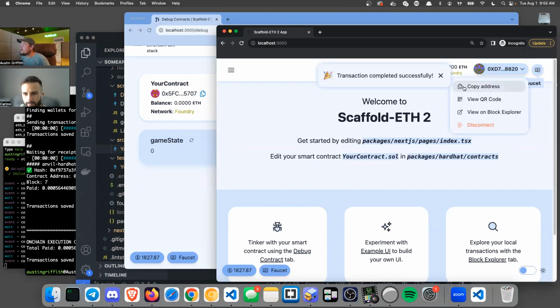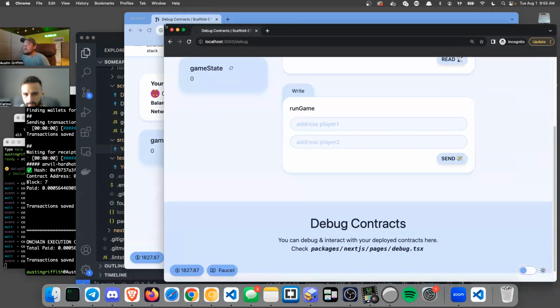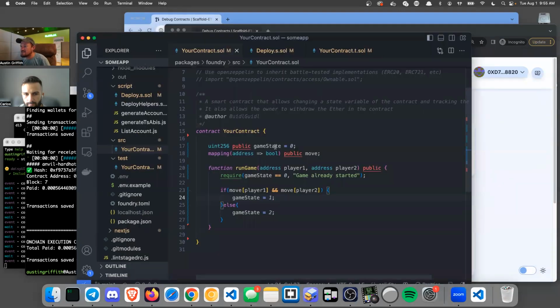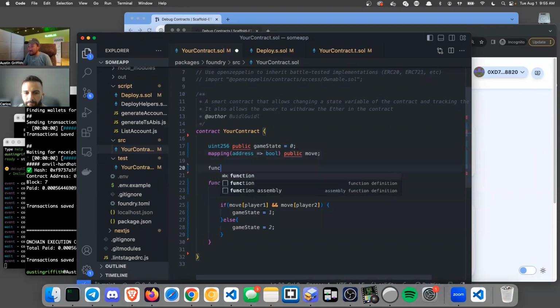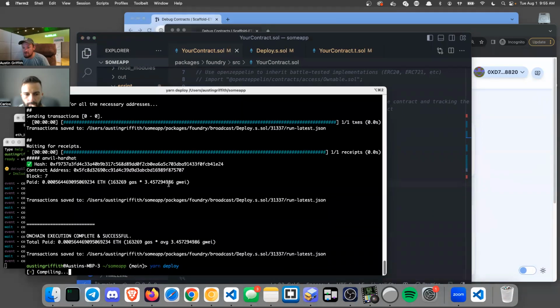So we're going to have this player, and they're going to be able to talk to the contract, and they're going to use this debug contracts page. So they're going to send, the move is an address. I don't think we did that right. Oh, that's reading the move. Okay, so we need a function that lets people set their move, right? There we go. Perfect. Okay, let's deploy that.